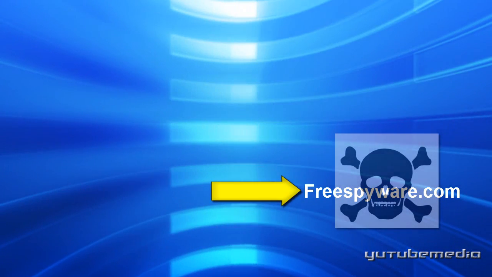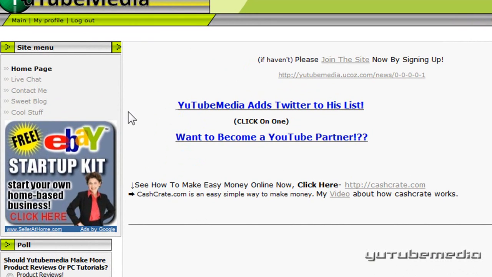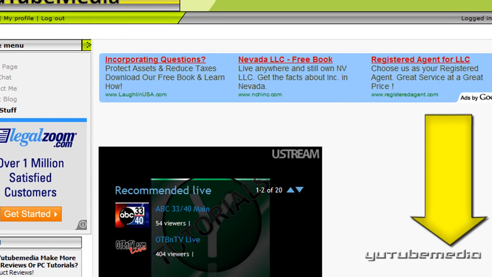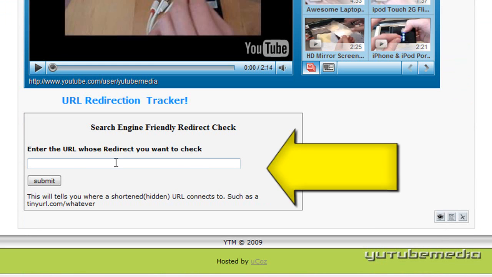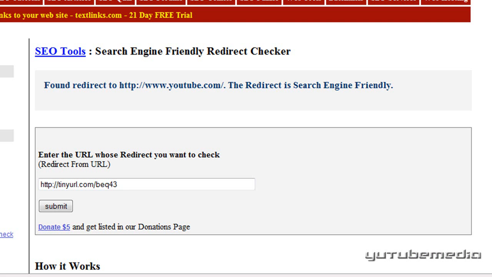So first I'm going to show you how you can trace a URL and see where it links to and verify whether the site is safe or not. On my website, if you just click Cool Stuff in the menu, and then scroll down to the bottom, I have a little URL checker right here. You just paste in any shortened URL, click submit, and then there you go. It tells me it goes to YouTube, so I know it's safe and that shortened URL is okay and everything. So it verifies what link it redirects to.